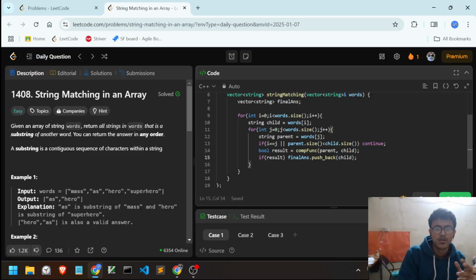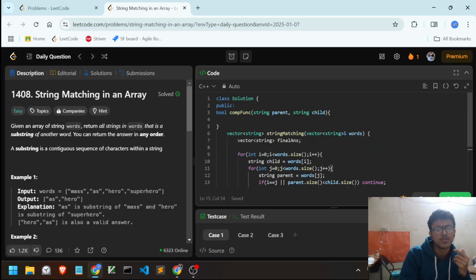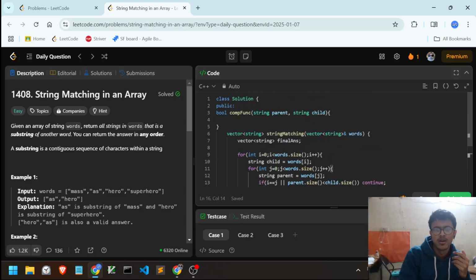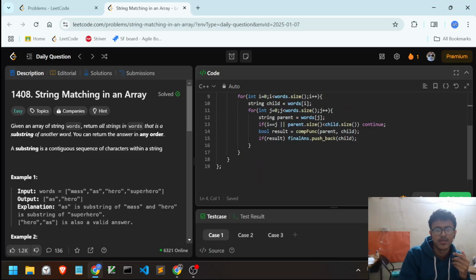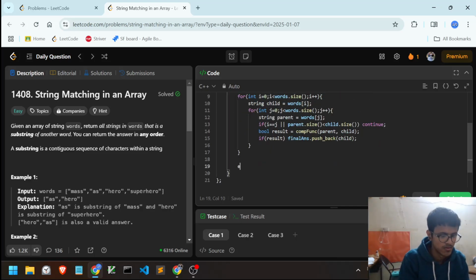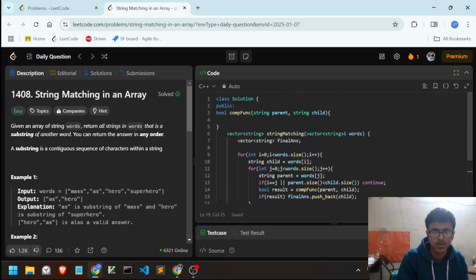Okay, so now we have to write a function for the substring. There is one inbuilt function in C++ which can check if it is a substring or not, but let's not do that. We will write the function by ourselves. So at last we will return the final answer. So let's return it here. Return final answer. Okay, so it should work fine. Now let's write the function.